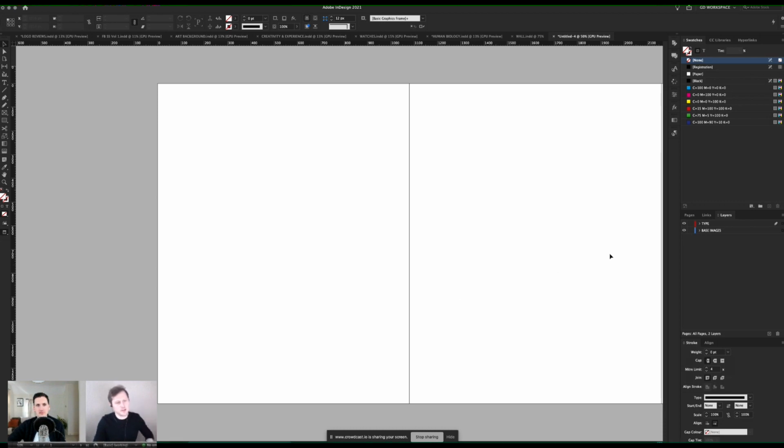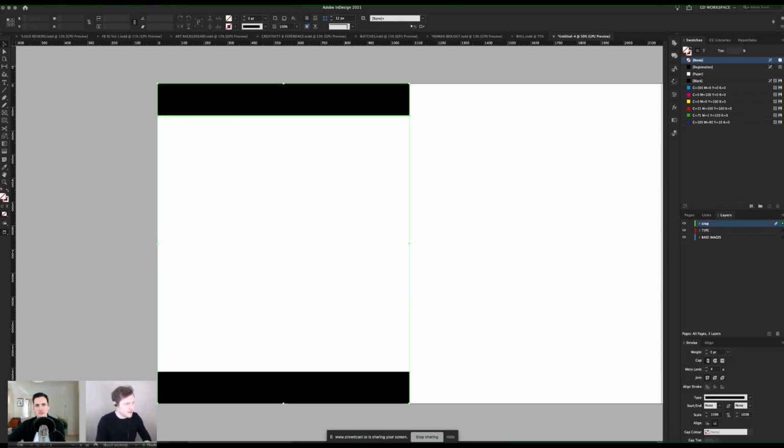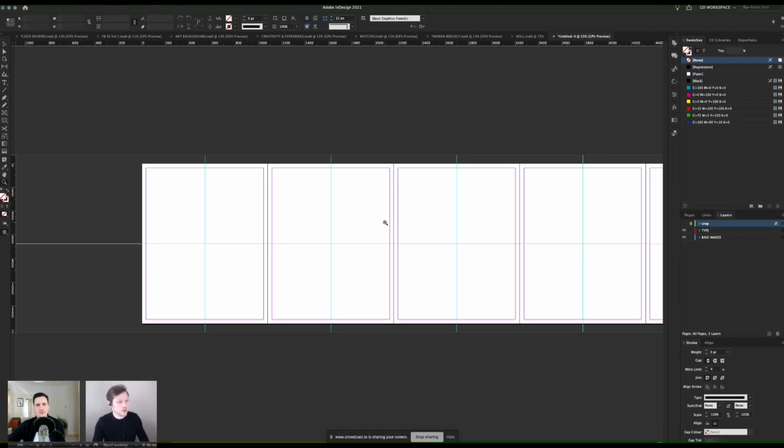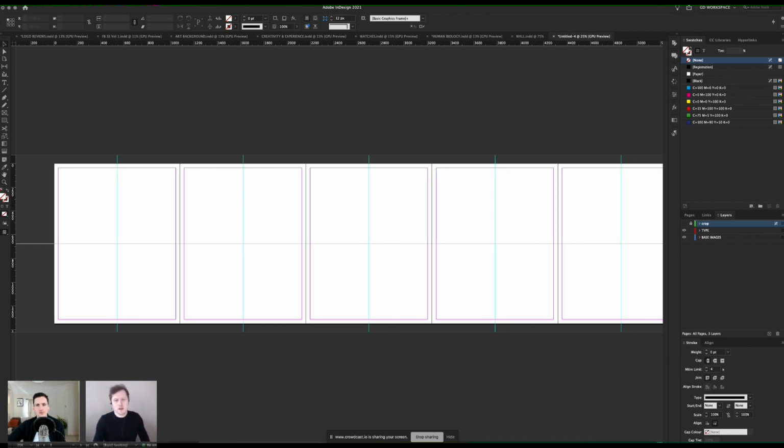So I'm going to cut those layers, those elements, come back to my layers, create a new layer, and call this crop. I'm just going to paste those in, and I'm going to lock it. So I can toggle this on and off during the course of my design production, and I can keep that as a way to be aware. Okie dokie. So now we've set up the document, we're ready to bring in some content.